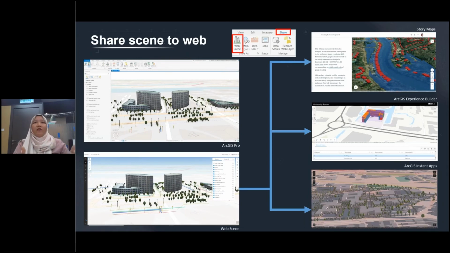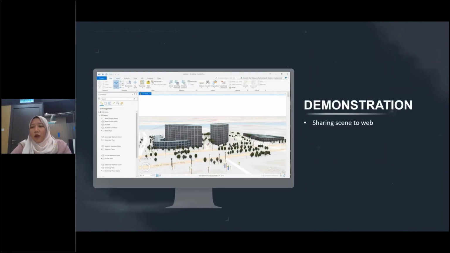So if you do not have any 3D data inside your organization, then you can use the OpenStreetMap. So this is probably the last demonstration that I'm going to share with you. So I shall pass to you, Azim.